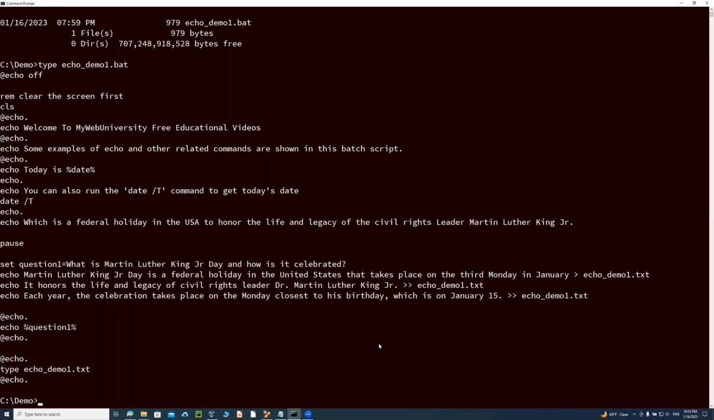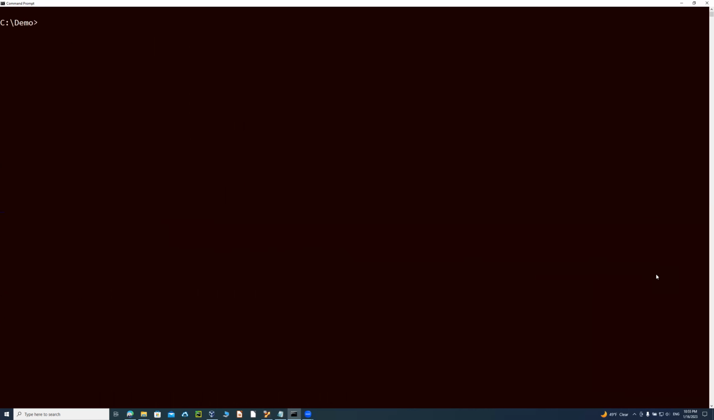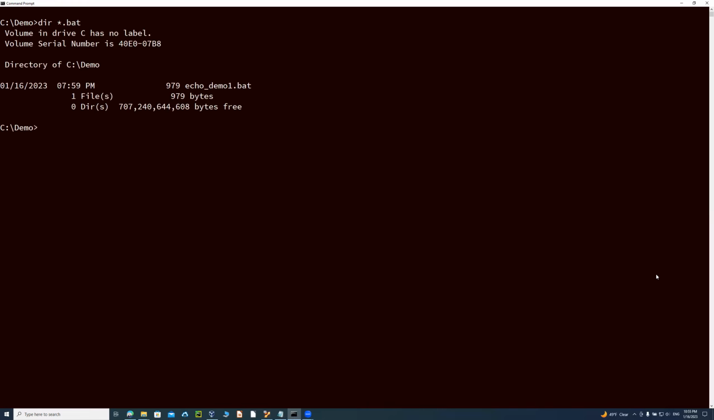So if I just, because I'm clearing the screen, I don't need to clear my screen, but I'm going to do clear screen. So you will see everything on the top when I type it in. So the command was echo underscore, what was the name? Echo something. Let me just look at the start .bat. Okay, so echo_demo1. So if I say echo_demo1, whether I type in the .bat or not type it in, it knows that that is a batch script.